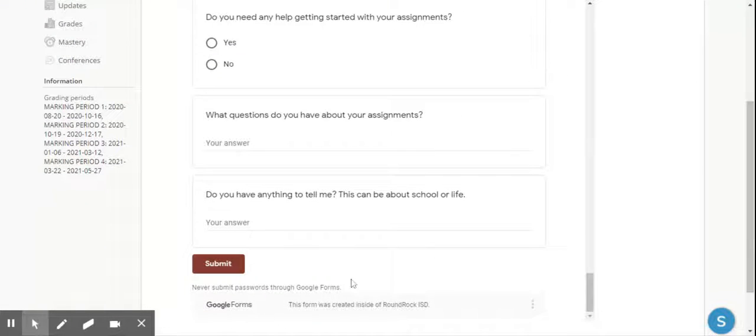And the last thing on here just says, do you have anything to tell me? This can be about school or life, about anything. If you got a new puppy, you can put it on there too. But it's just whatever you want to just share with me. If you don't want to share anything with me, it's totally cool to leave that blank too. But anyways, after you fill all this out, you're gonna hit the submit button.